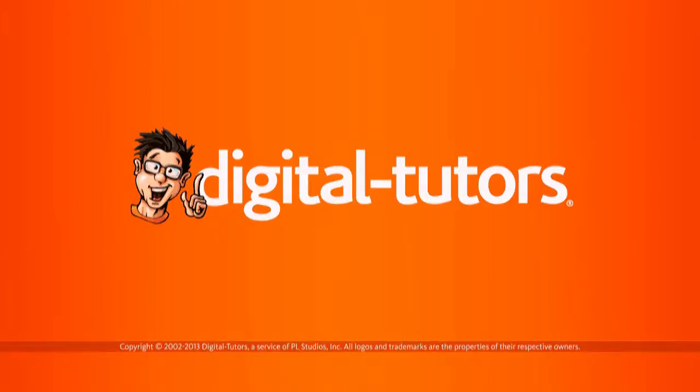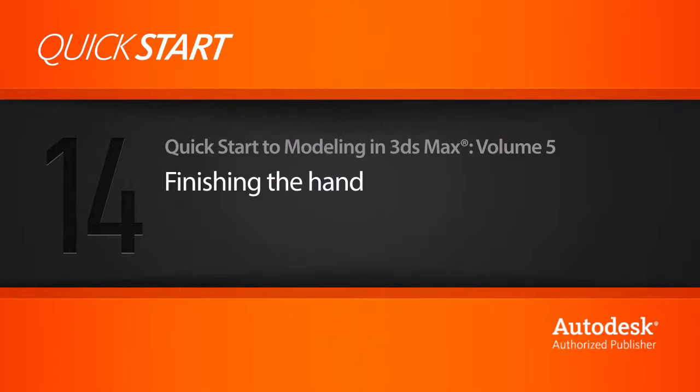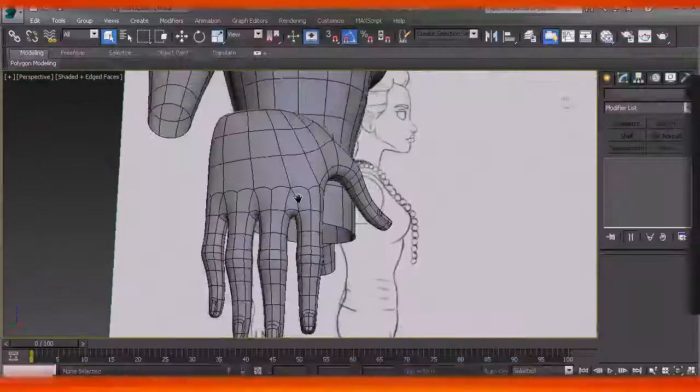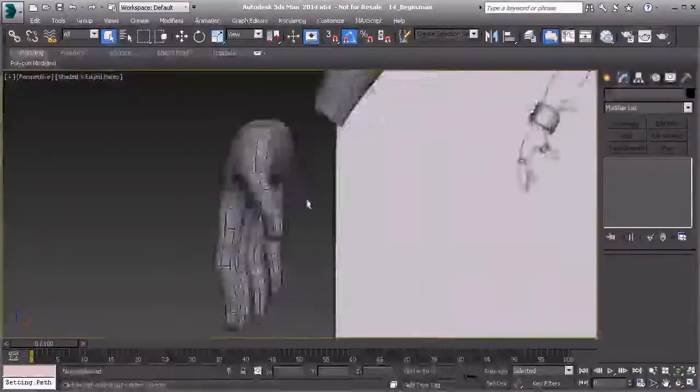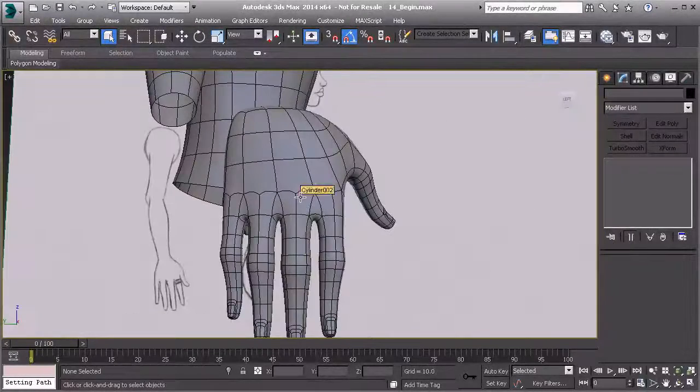In this lesson, we're going to finish out the hands. Alright, so in the last lesson we had come in and we started working on the fingers and getting all the palm pieces together. And now we've got the geometry, but now we need to start working on the topology, making sure that it's going to deform properly.